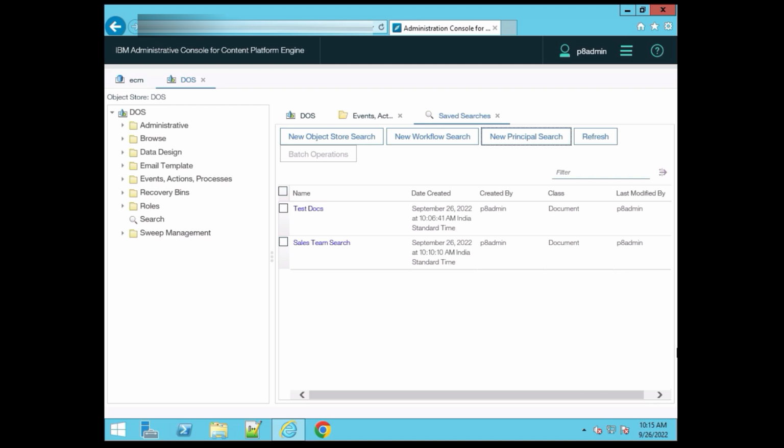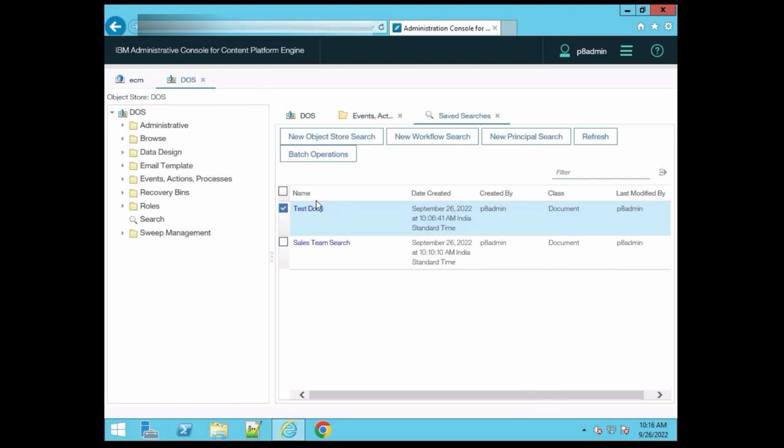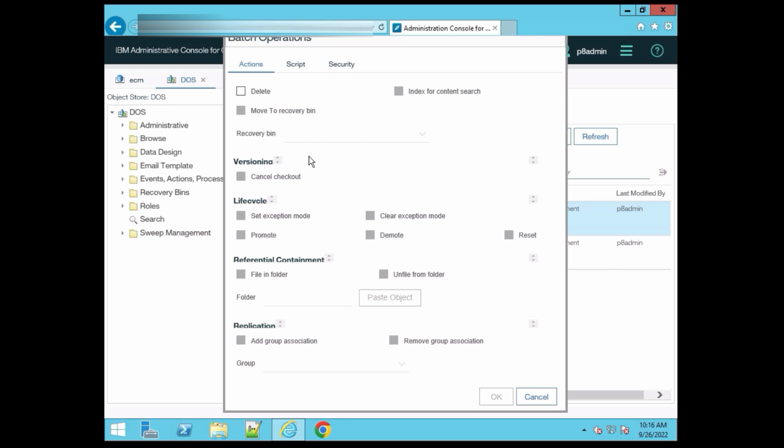And what other things are there? Let's do some batch operations. If I select this, there are batch operations. If you want to delete this stored search, you can delete it. Firstly, you need to select the one you want to delete, click on batch operations, and after that, click on delete. Then click OK.